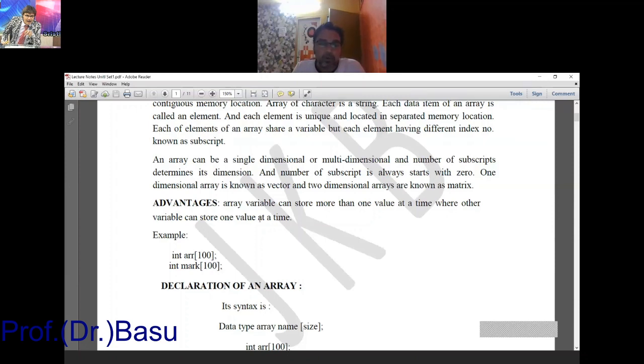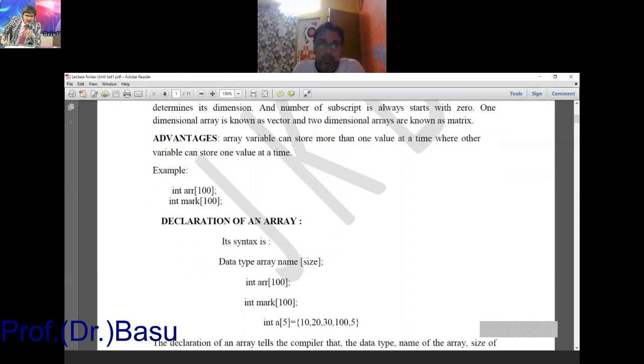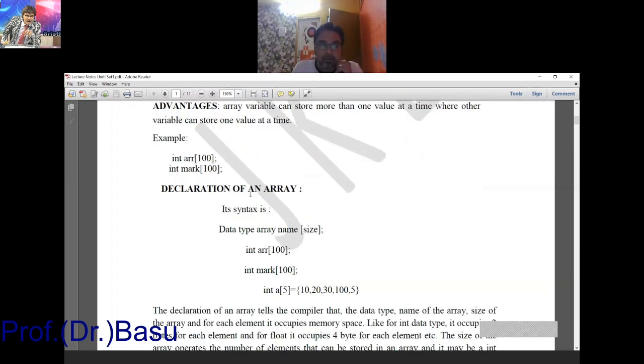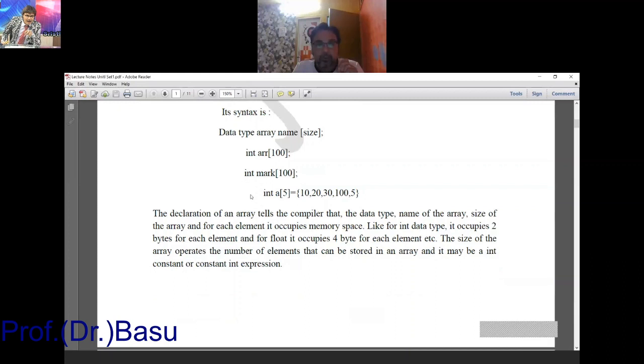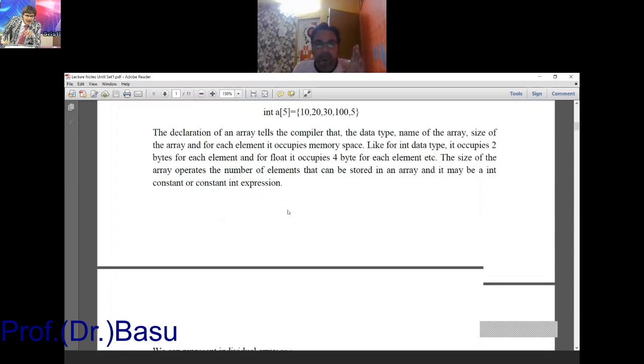We have already discussed the advantage of this array, this subscripted variable: it saves us from taking so many variables with different names. We will be using a single variable, a single name, but with a dimension, and that dimension will denote the number of elements we can store in the array. By specifying the different index number, we can access the different elements from an array.